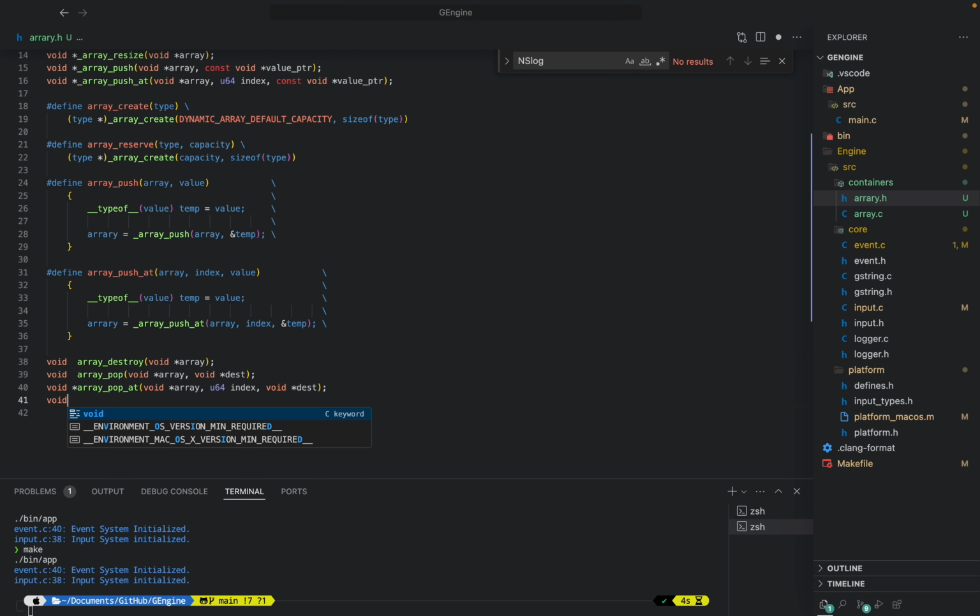And then we need another function here. This one will be an array clear, and we'll just clear the dynamic array. So let's do void, and then pass in the array that you want to clear, like so.